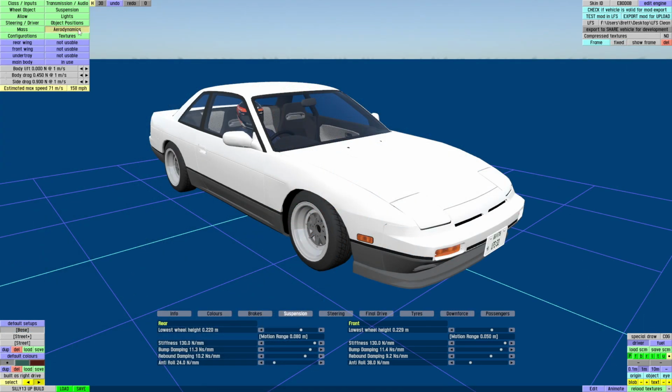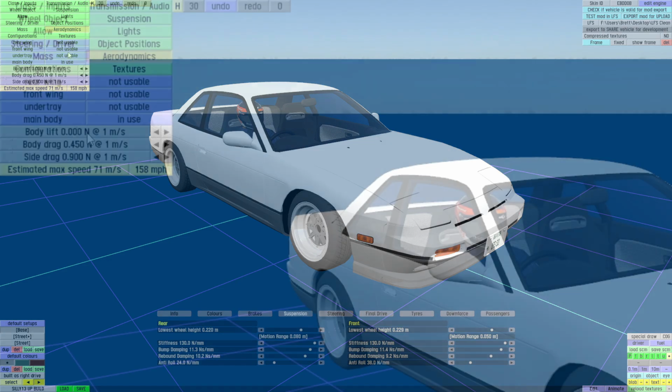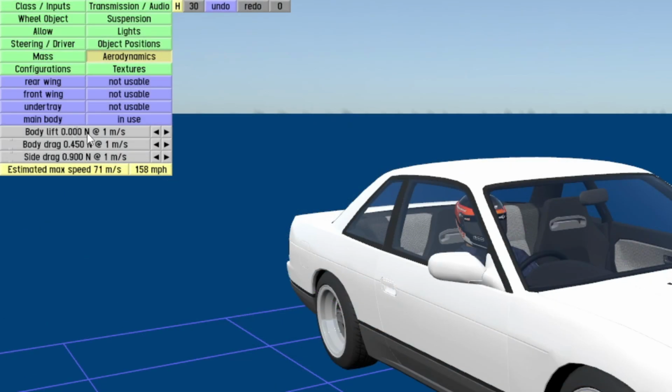For the aerodynamics tab, we can adjust the vehicle's aerodynamics. This lets you adjust the forces acting on the car. So in newtons, we have body drag, side drag, and the body lift. We also have a few other options. We can include a rear wing, a front wing, and an under tray. This is done in the editor, so it's not usable currently, but I'll show you that later.